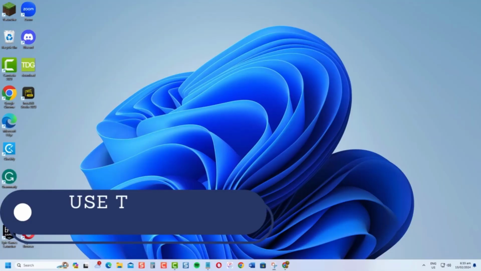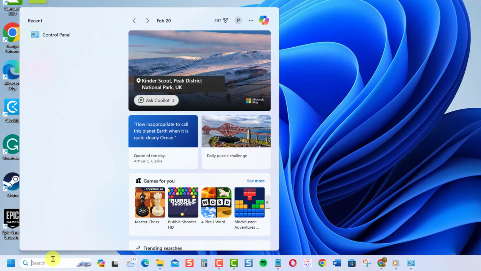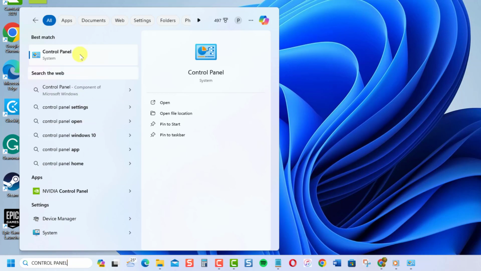The taskbar search box also lets you search for and open apps. Click inside the taskbar search field next to the Windows icon. Type Control Panel and click the result to open it up.